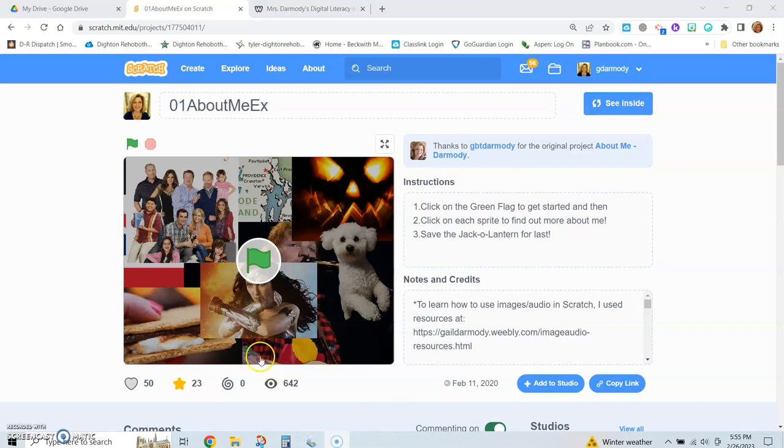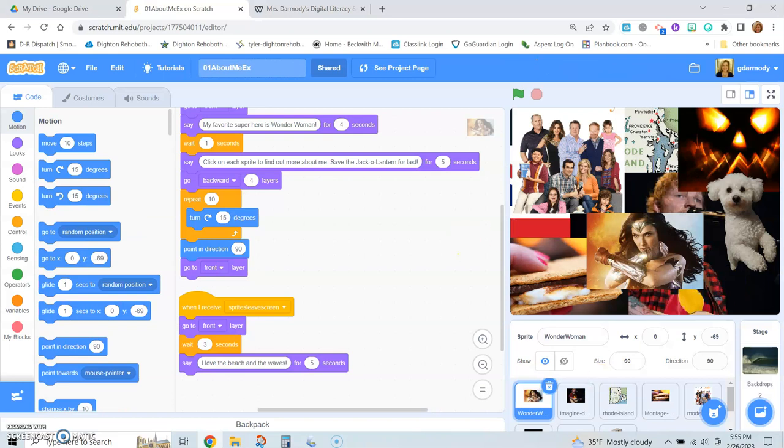So let's begin. As you can see, this is my example project, and I will be walking you through all of the different aspects of this. Okay, so the first thing I want to do is I'm going to play the project. Well, actually, let's look inside first. So we'll go inside. And what you'll notice is that I actually have several sprites.